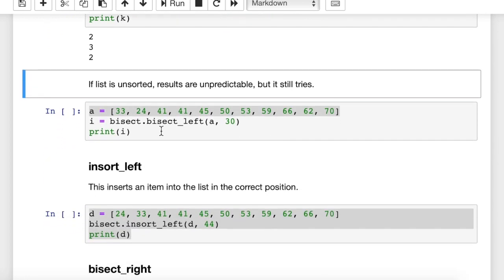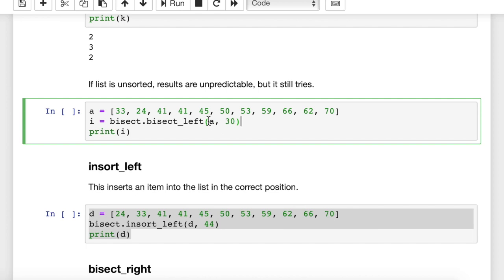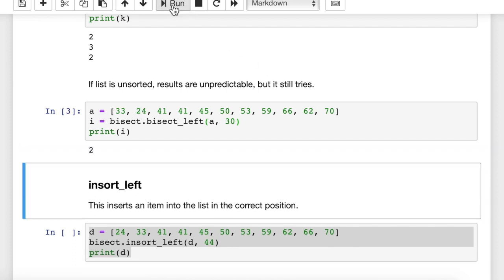Now, if a list is unsorted, you're going to get unpredictable results. But it does try to find the right spot. So here, I try to insert a 30 into a list where, well, gee, look, you can see the first few items here are out of order, and some of the last items are out of order. So let's run this and see what happens. It gives us back a 2. So we would insert it between the 24 and the 41, right in here.